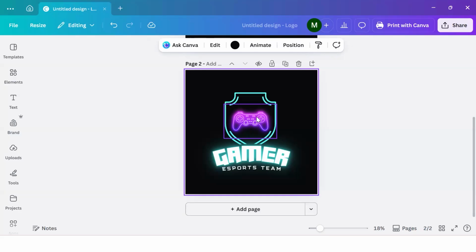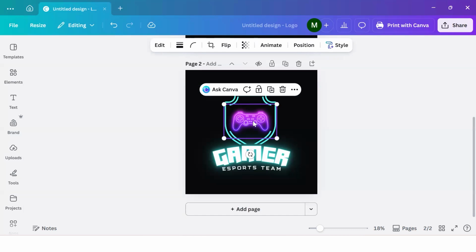So I'm going to select this icon and change its color if required. I can change it to neon tones like electric blue, neon purple, or cyan. As you can see, it's already neon purple, so I need not do that. If you want to make it more dynamic, you can duplicate this icon, slightly offset it, and use blur or glow effects. All these effects come from this edit option right here.